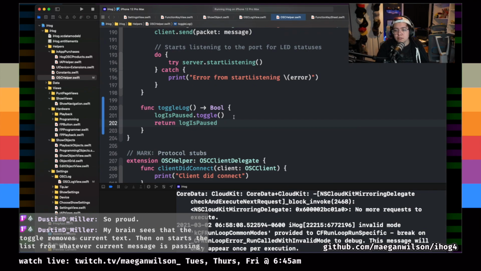Your brain sees removes text, and then on start the list starts from whatever current message is passing. Okay, cool. Great. That's exactly what I'm setting up then. That's what I thought happened. I was just like, oh, but what if you wanted to see everything? But that doesn't make sense because you paused the log, so then it would stop receiving. So that works.